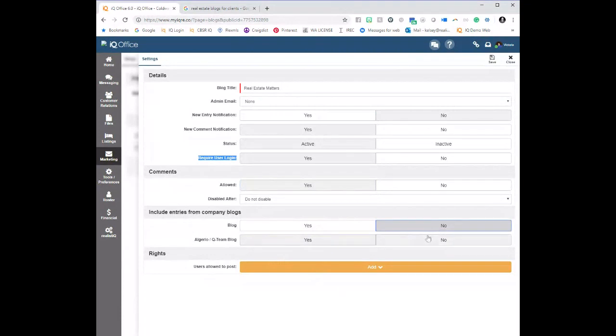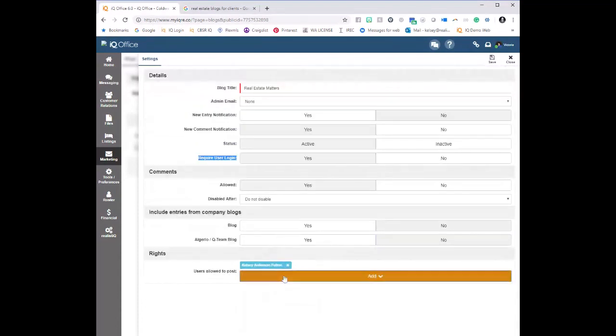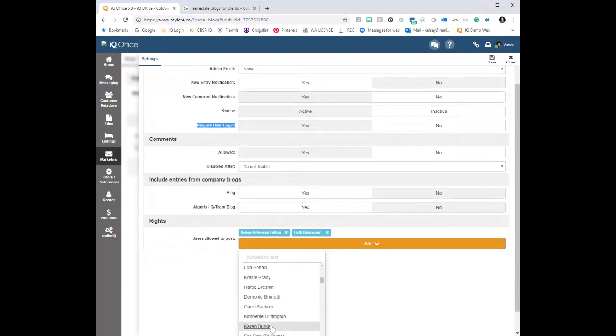This is awesome if you're only posting once every few weeks, because when a user goes to visit your blog, it will actually show more content than you've actually put up. Underneath that are the rights. So this is where you can actually add your team members if you have a team and give them the access to post on your blog.